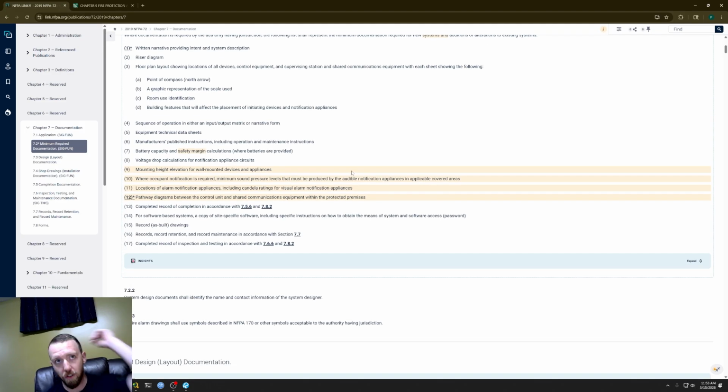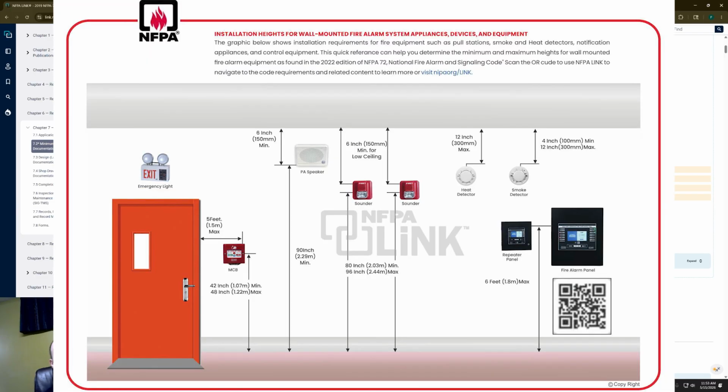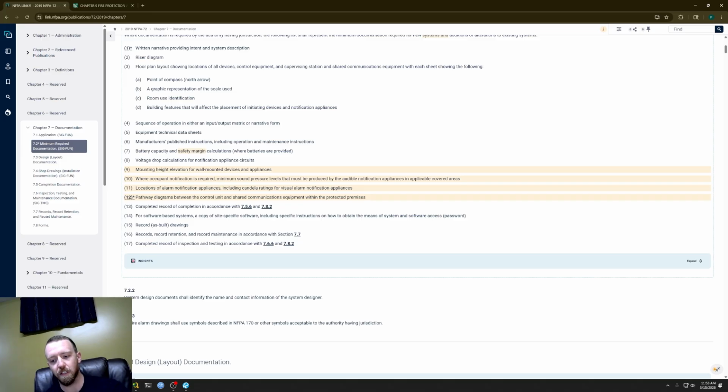Jumping down on number 9, you need the mounting height elevation for wall-mounted devices and appliances. So you need to indicate, like this standard shows, and the data sheets will indicate, where these devices have to be installed according to the manufacturer's instructions. Then for number 10, where occupant notification is required, minimum sound pressure levels that must be produced by the audible notification appliances in applicable covered areas. So you need to show decibel drop calculations, and if there are audibility and intelligibility concerns, those have to be separately accounted for in their own calculations, and show that the wattage of those devices also is adequate for the system.